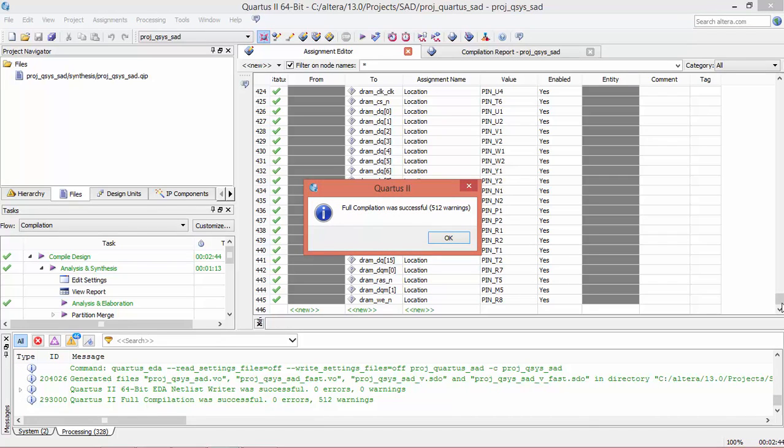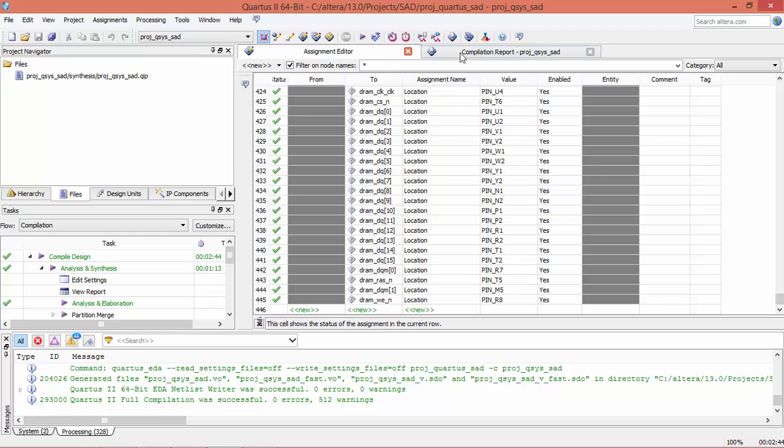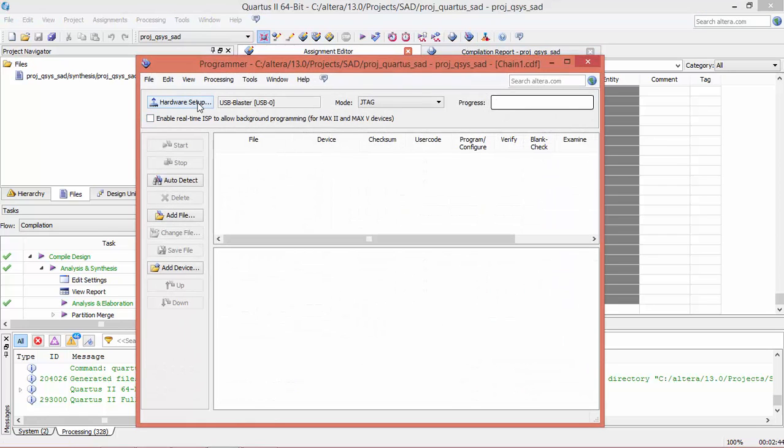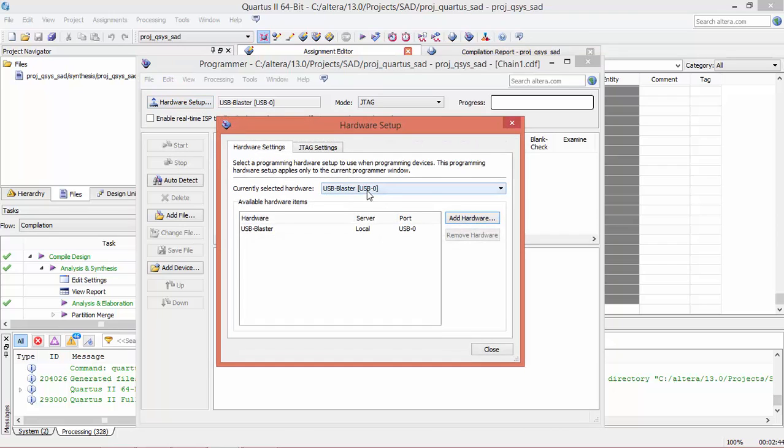So the compilation is complete and the entire system is built. Now we can download it onto our D1 board. I will click on OK. Open the programmer. It is called USB Blaster. Select USB Blaster if it is already not selected.